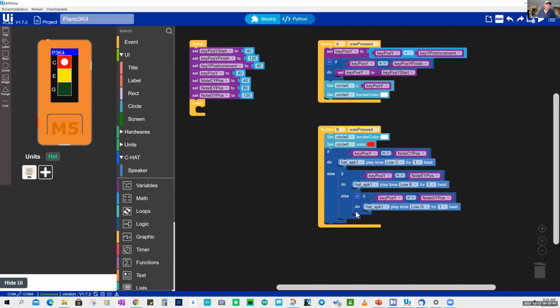Now, after we've played the note, what we're going to do is revert our circle back to an inside white color. So we can duplicate that and put it as one of our last statements and make that white. We can do the same with the border, but we haven't done any changes with the border color. Okay, so there's our program now for our 3-key piano version 4.